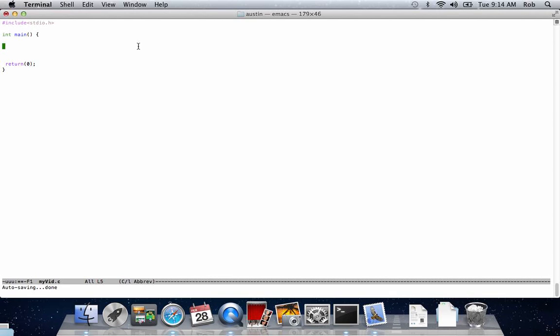So I already pulled up a quick Emacs just to save some time, so you can follow along if you want, but I'm just gonna jump through the stuff real quick. Super simple stuff.